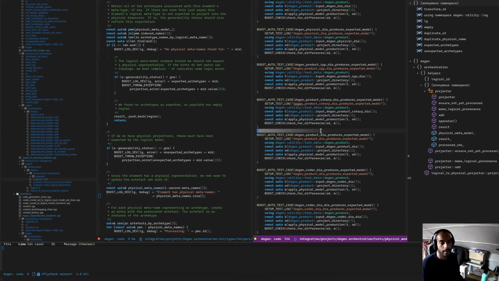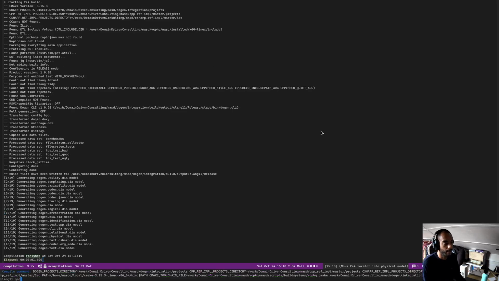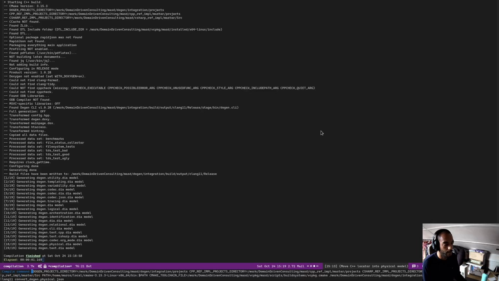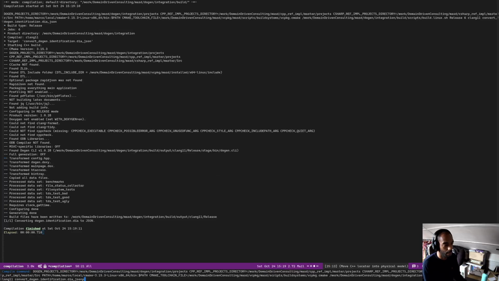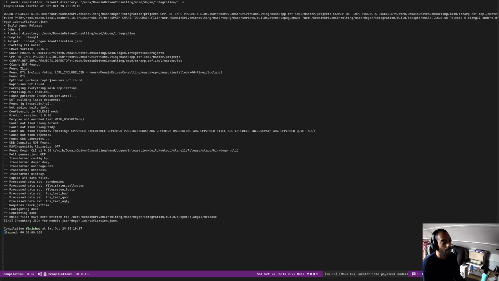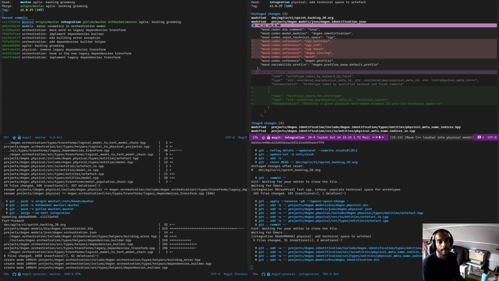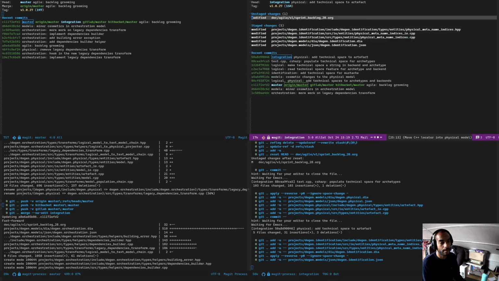Now, yet again, we have to go for some more code generation. If we just convert the identification model to JSON, and if we just indent it, this will then give us the container that we need, which is nice.